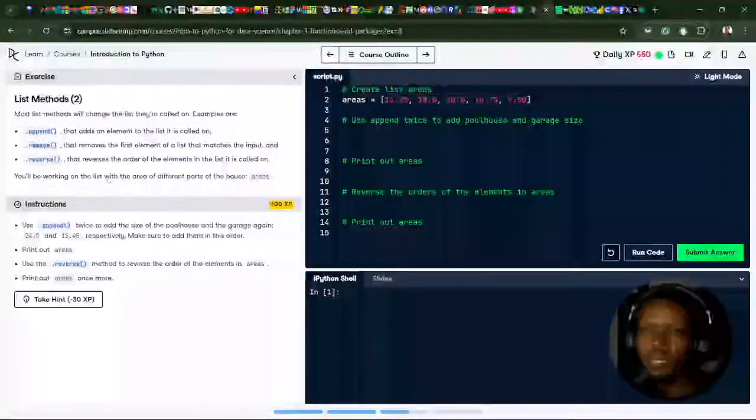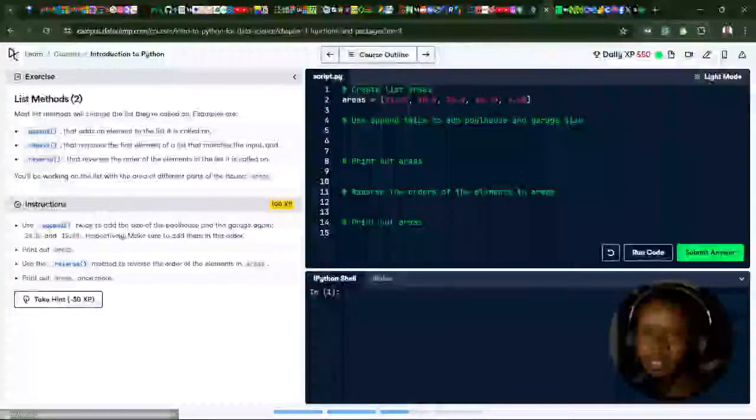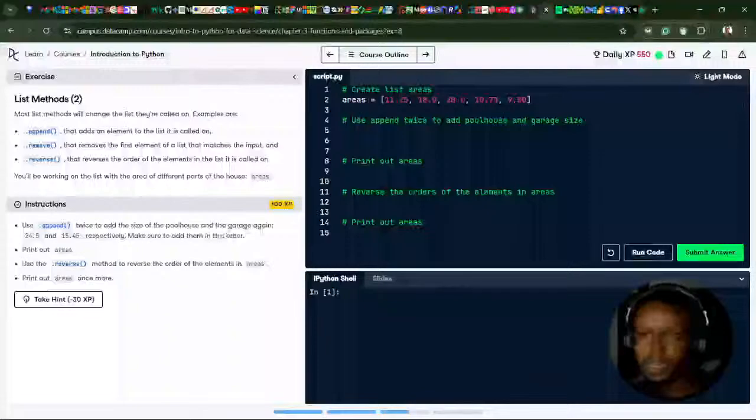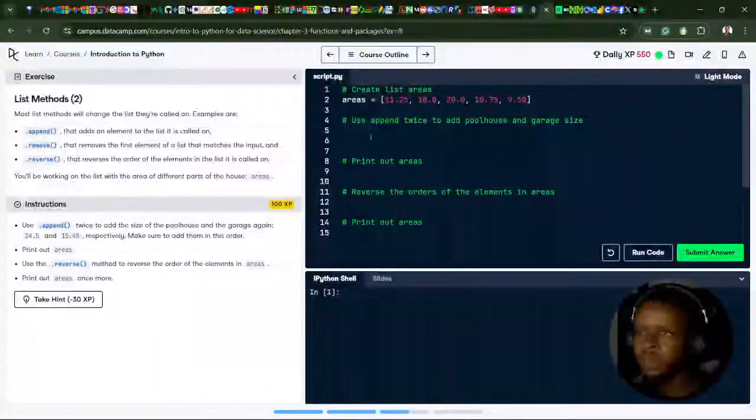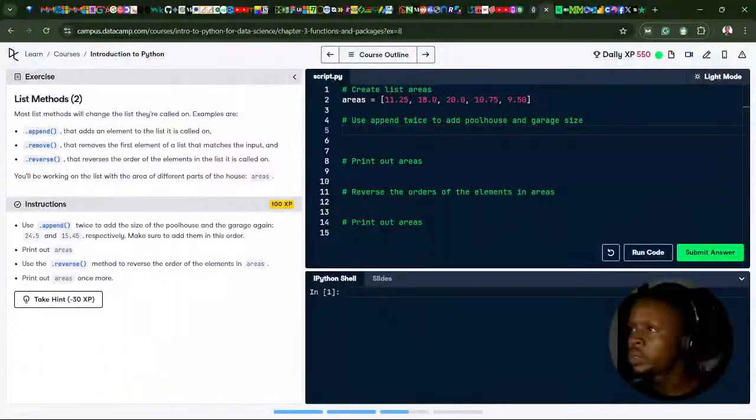So you'll be working on the list with the area of different parts of the house, areas. Use dot append twice to add the size of the pool house and the garage again. That is the size of the pool house. So to use append twice, it's going to be areas dot append. So I'm going to add in the input I want to append to the areas.